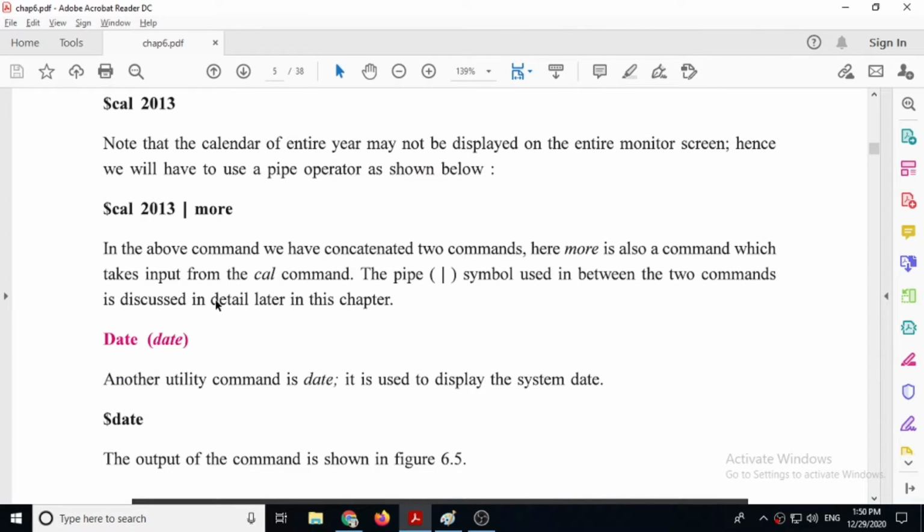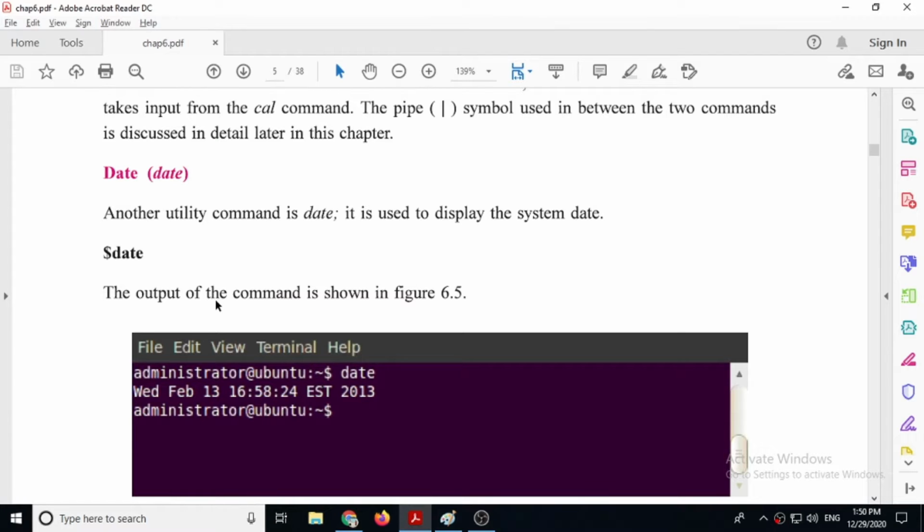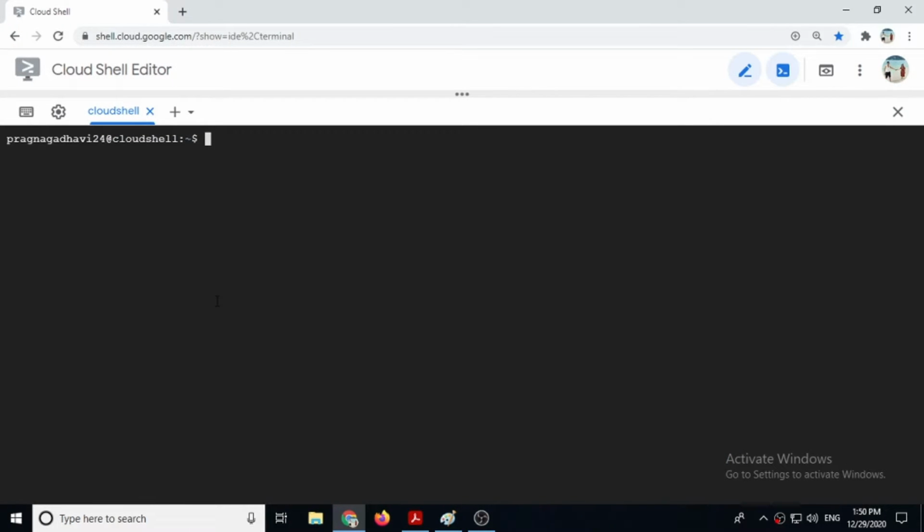Now let's go ahead. The next is the date command. Let's see the output. Here remember, if you want to work with the Linux operating system, then either you have to install the Linux operating system, otherwise you can start Google Chrome, start your internet connection, and then you can type this address. You can see the address given here, shell.cloud.google.com. Then it will provide you an interface like Linux. So as if you are working in the Linux terminal, it will show you the output.